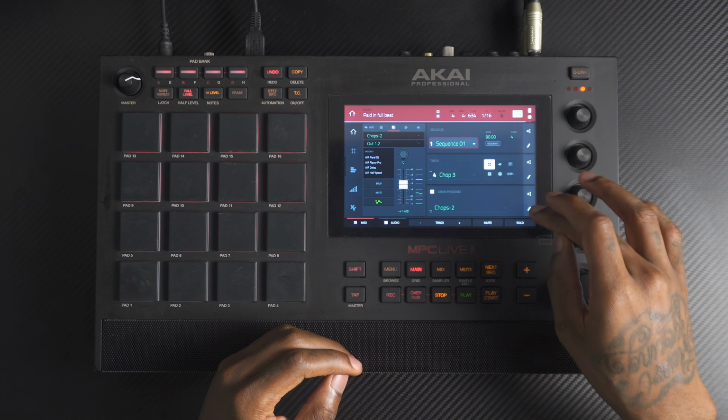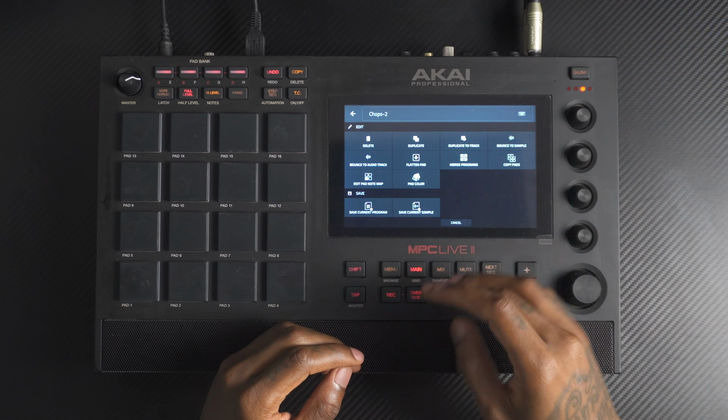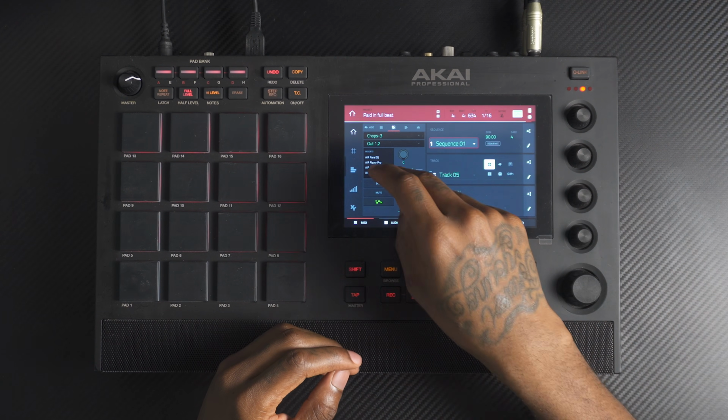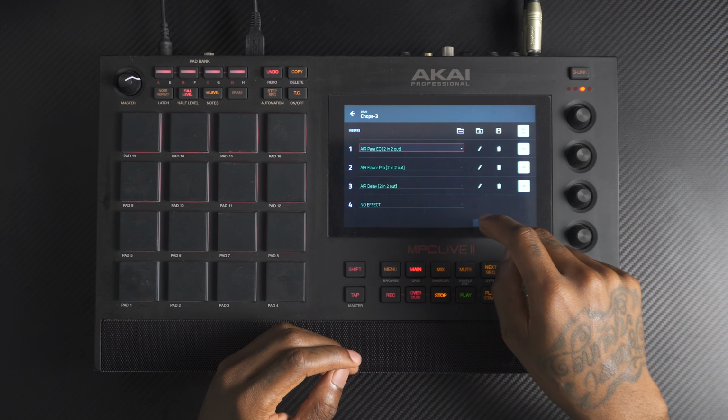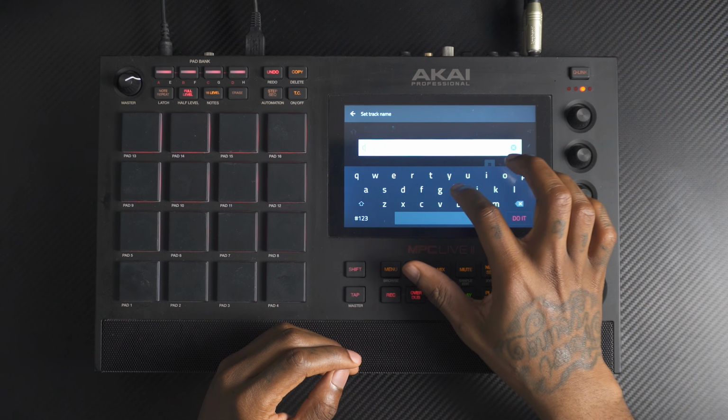Now, I just want to make one more for like the intro. So copy it over again, duplicate the track. And I don't want the half speed, so I could just erase that from there. And this is our 4th chop.